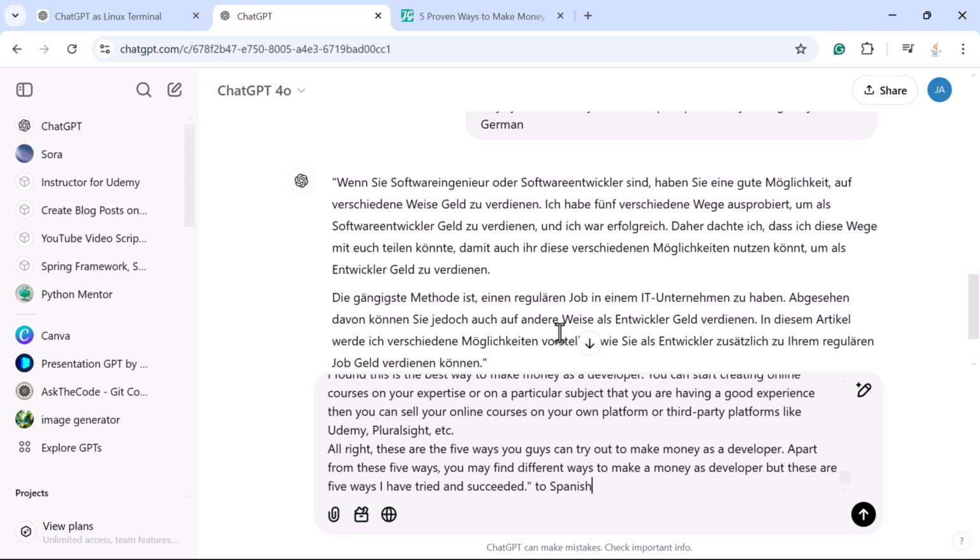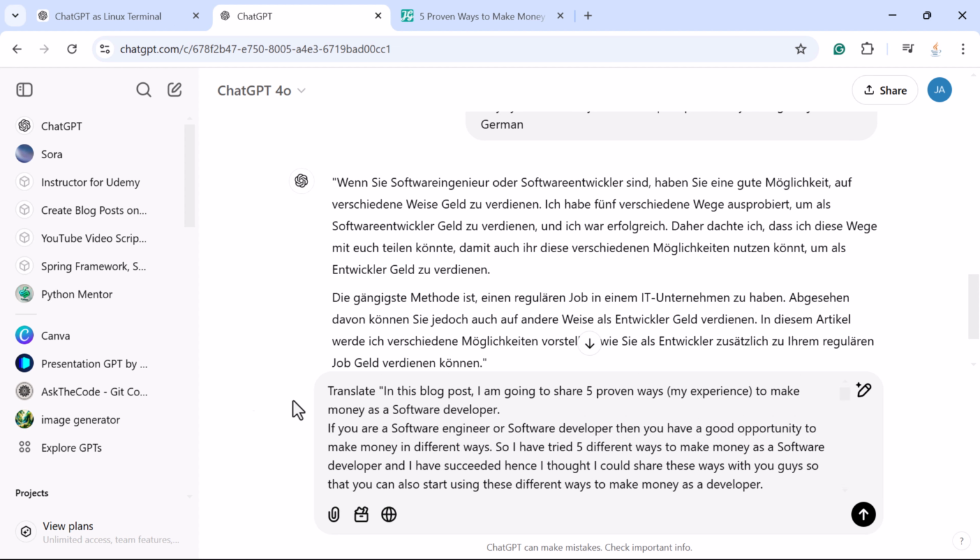So this is useful whenever you want to have subtitles or captions for your video. Let us say you want to provide the subtitles or captions in a different language for your videos, then you can ask ChatGPT to translate your video script into different languages. So that is what I am demonstrating over here.